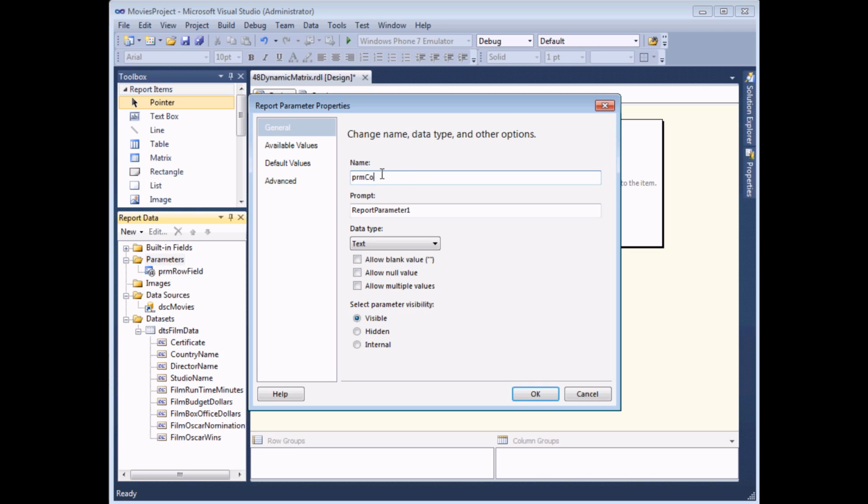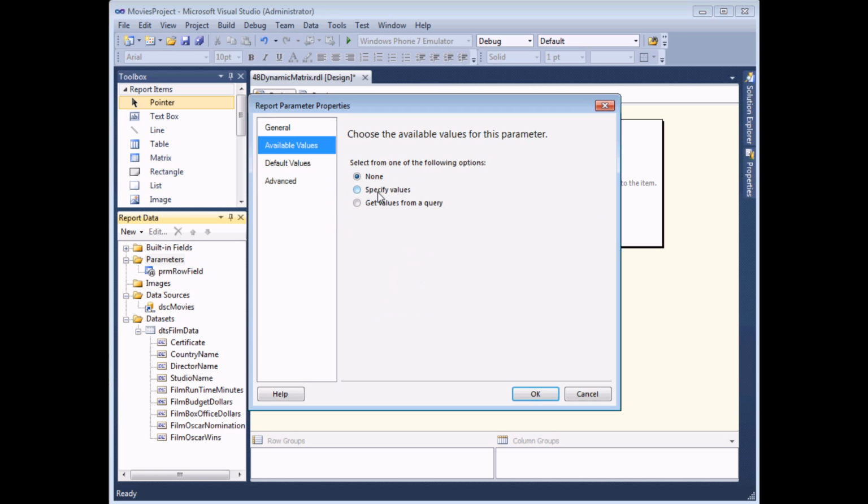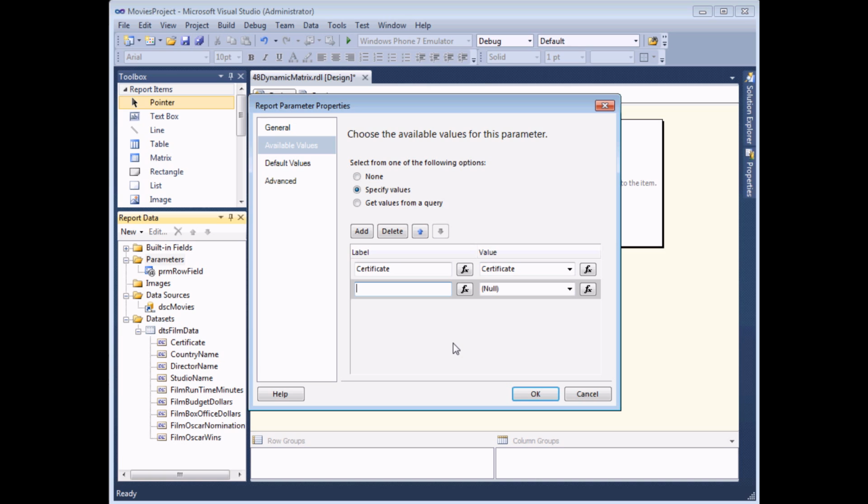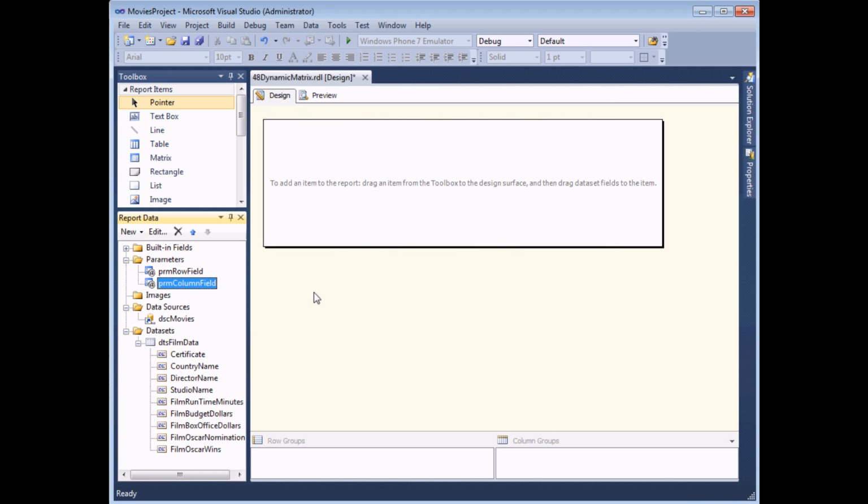So let's create this one, PRM column field, and then the prompt will be column field, and then it will be text again, and then the available values, I'll specify my values and quickly type in certificate. And the field name is also called certificate. And then I can add another value. This will be the country, but the field name is called country name. I can add director, and this will be director name. And then finally, studio and studio name. And those are my row and column field groups created.